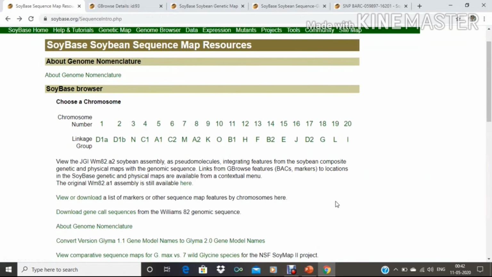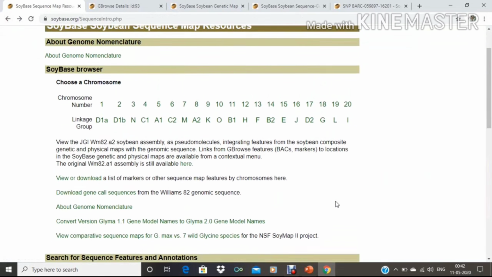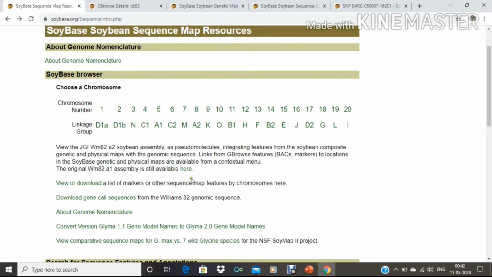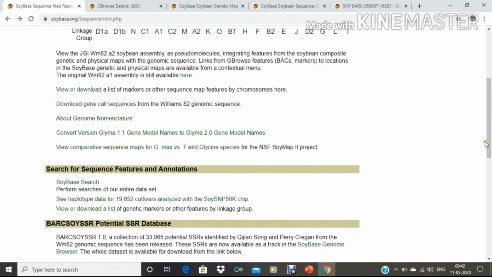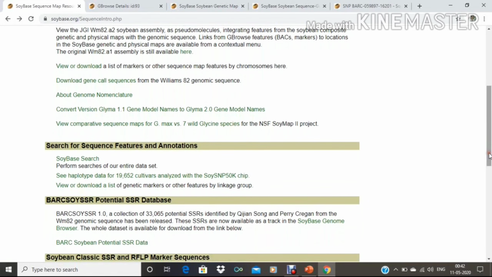Here in this genome browser page, we can also download the list of markers or other sequence map features by chromosome here. Then we can also download the gene sequence from the Williams 82 genomic sequence. Then the nomenclature about this genome. Everything we will get here. Then we can also search for features and annotations here.